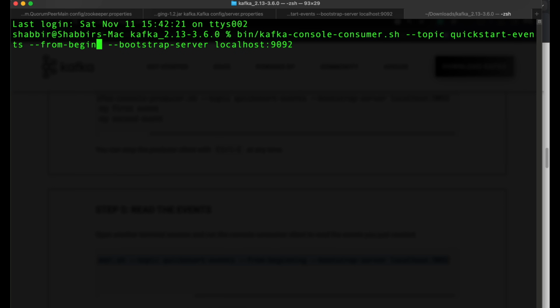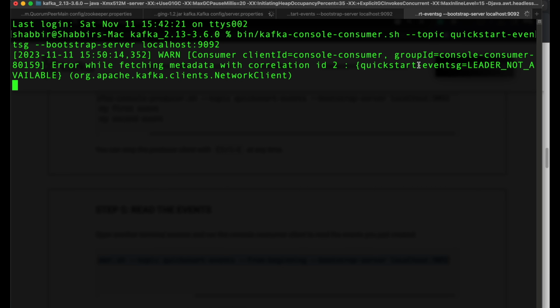Okay, so I will just remove from beginning here. Okay, and I will hit enter. So now you can see that it is connected. Now you can see that the consumer client ID is console consumer, group ID is this. So for every consumer there must be a group ID. Okay, so the group ID is there, and now it has started listening.